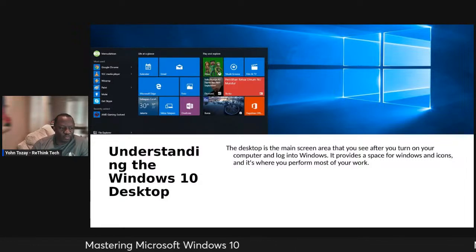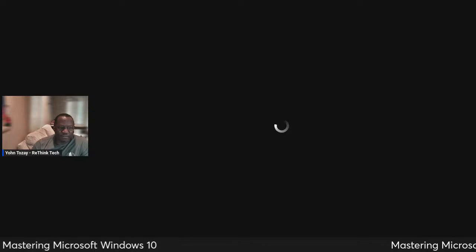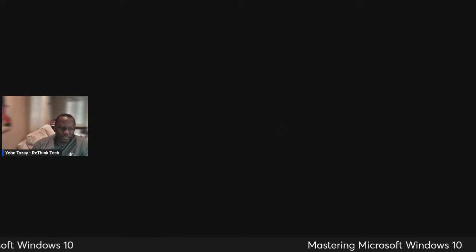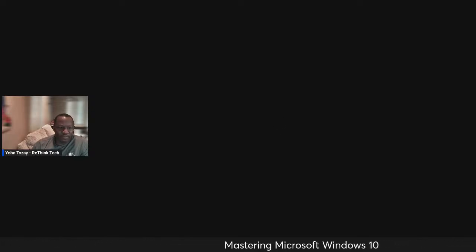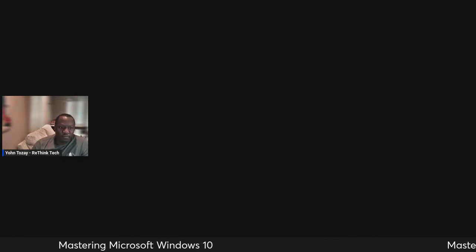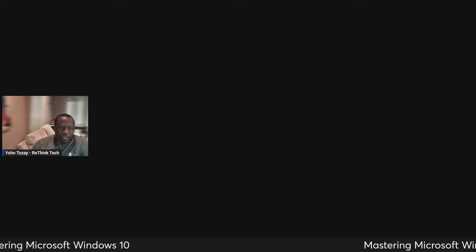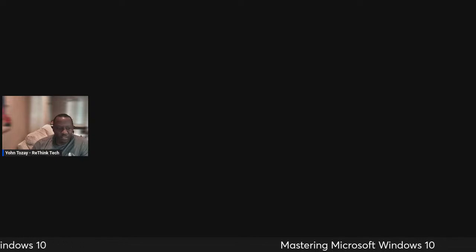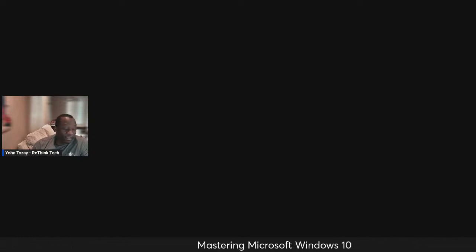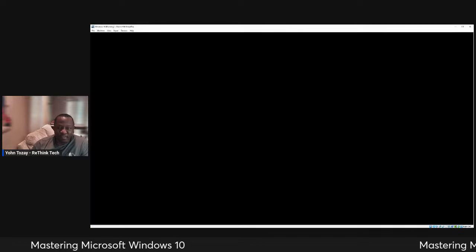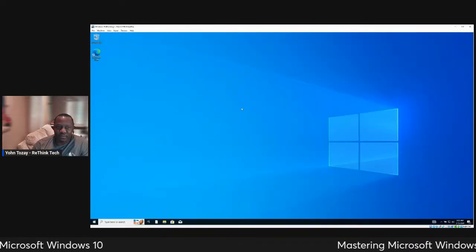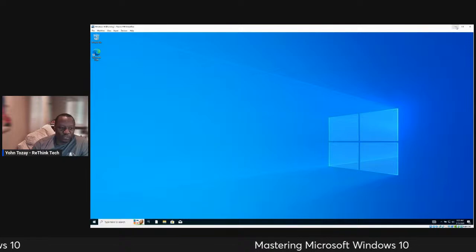So I'm just going to show you a Windows desktop I have here. Give me a second. It's going to take a minute to load up. For that, I set up a virtual box and installed Windows 10 in there. So that's why it's taking a little bit of time to pop up. We'll just give it a second. It looks like it's sleeping. Yeah, there you go. So that is the Windows 10 desktop, right?